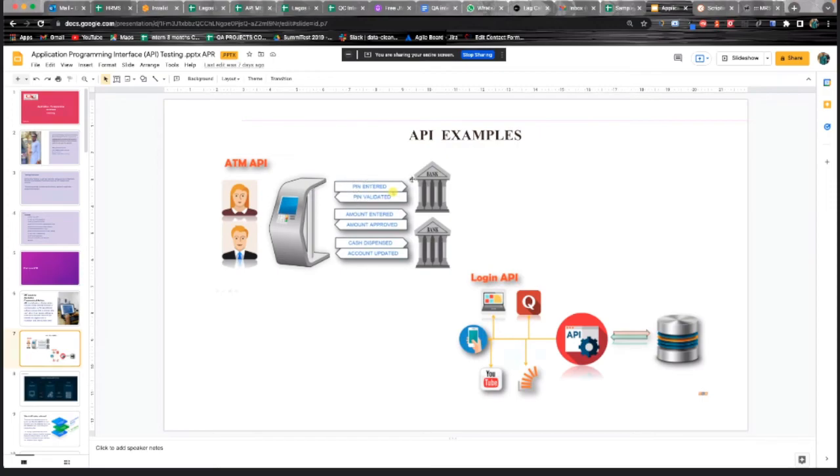You can see I entered my PIN, and the bank returns that my PIN is validated, that I am the rightful owner of this card and have access to use it. Then I enter the amount I want to withdraw, and the ATM machine syncs with my bank account to validate if I have enough balance to make the transaction. The bank gives me a response saying amount approved, I have enough balance to make the transaction. Then I click okay, withdraw cash.